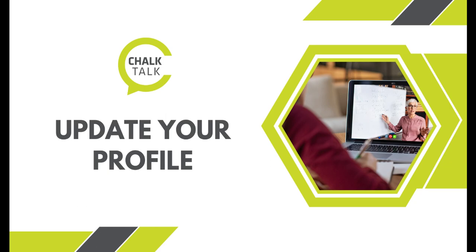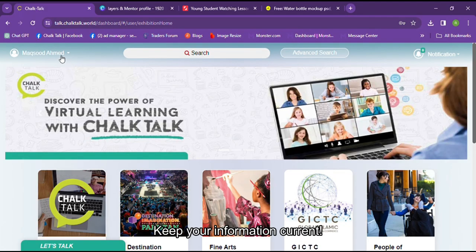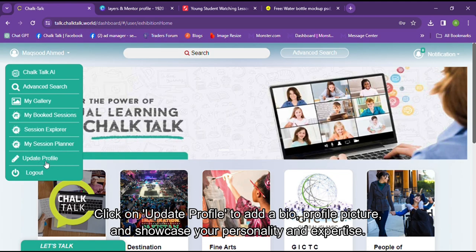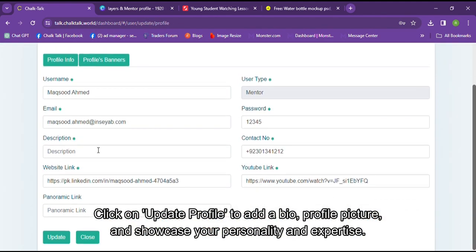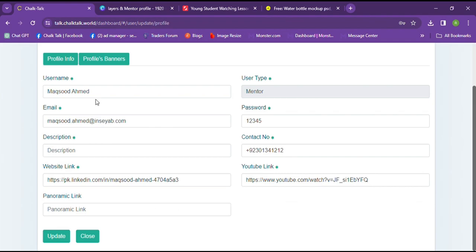Update your profile. Keep your information current. Click on Update Profile to add a bio, profile picture, and showcase your personality and expertise.